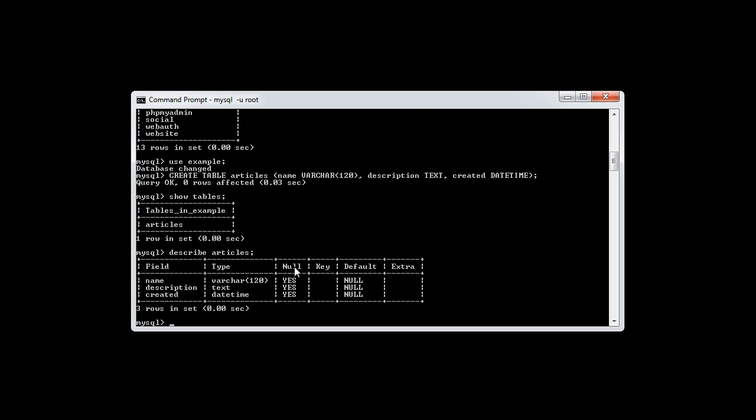Now, this field here, null being yes, means that when we insert data, this data isn't necessarily required. So in the next part, we're going to update this table, and we'll describe why we're updating it, but we'll also look at supplying a specific value here saying not null, so it must exist. So at the moment, a name, description, and a created at date and time do not need to exist.